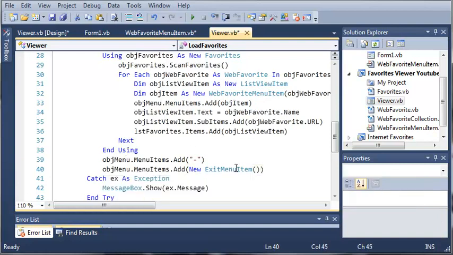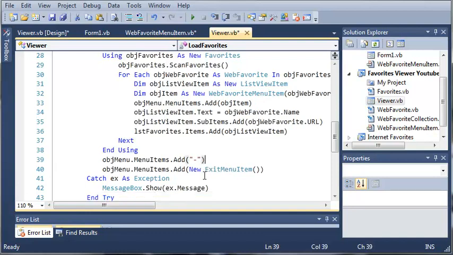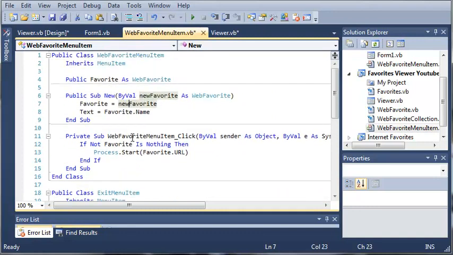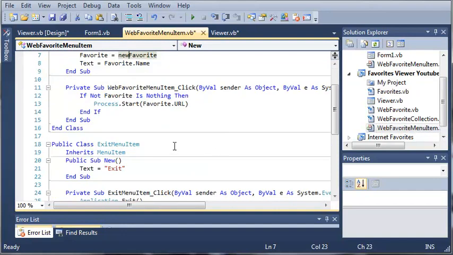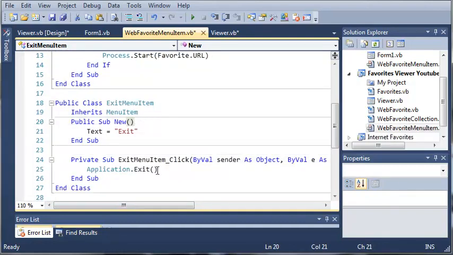So instead of declaring a variable of exit menu item and creating that outside of this, that would just be a waste of memory. So what we can do is create the new instance of it inside of the arguments of the object menu.menuitems.add. So the exit menu item is inside of our class, or inside of our file, I should say, our web favorite item.vb. You can see we've got the class exit menu item, and it inherits from menu item, and it sets the text to exit, and when they click on it, it will exit their application.